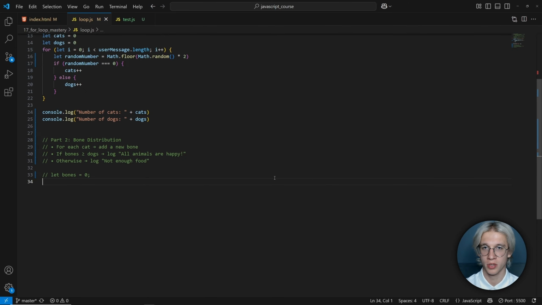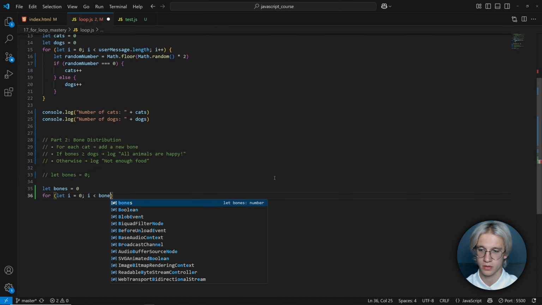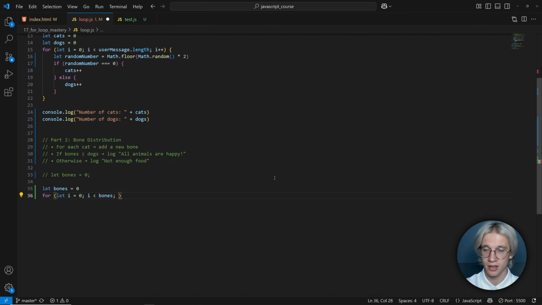Let's start with the new variable bones. And then we'll create a new for loop that will order a new bone for each cat. In the first part, I initialize i. Then I will write that i is less than cats. So we don't need to add a word length to the bones, because in this case, cats are represented by numbers. And in the third part, I will increase i by 1. And now I can just write bones++, because for each cycle I need to add a new bone.